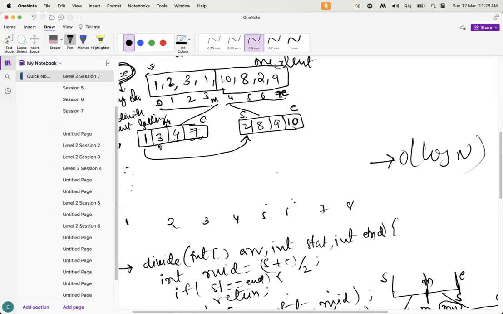Right guys? Now it comes to 3 here. 3 and 8. Which is smaller guys? 3 is smaller. So the 3 value is going to be stored here. Then it comes here and 4 and 8 are checked. Which is smaller? 4 is smaller. So 4 is going to be stored here.